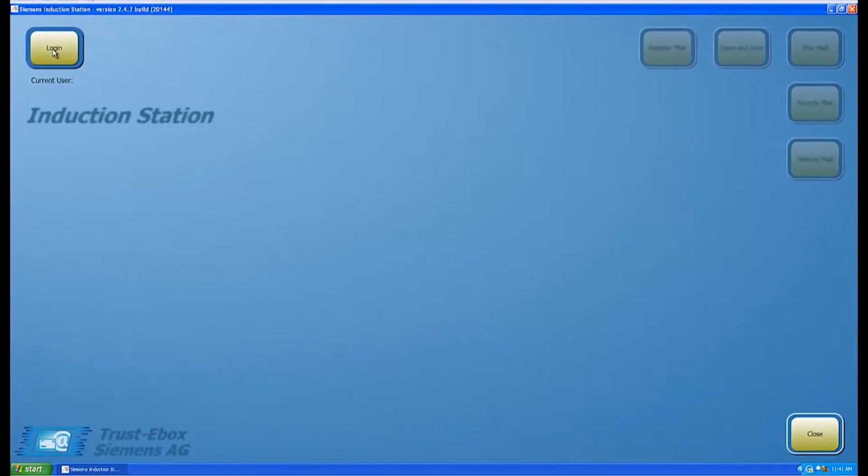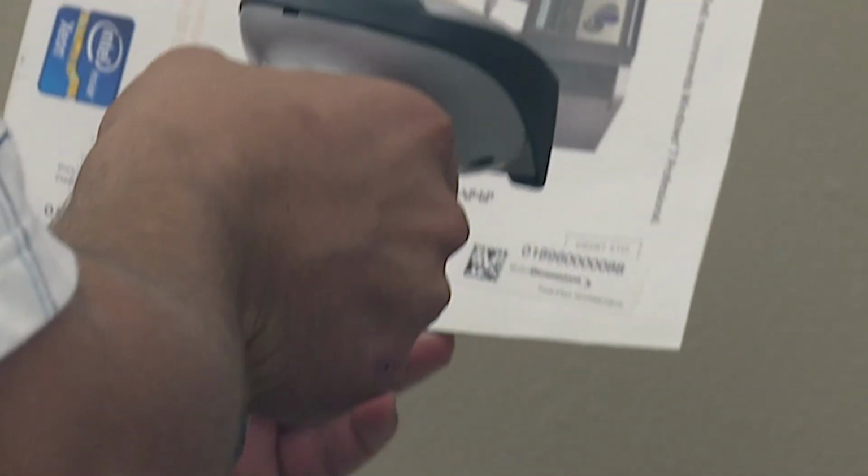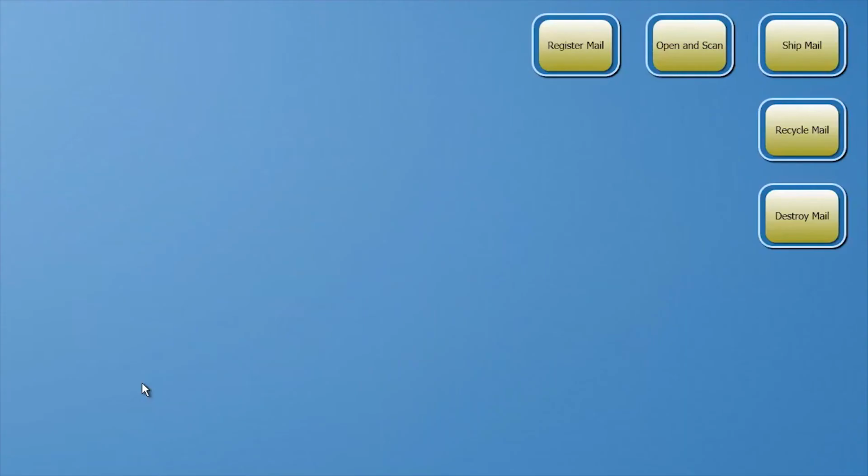Once the ship mail status has been acknowledged, the mailroom employee will log in to the induction station and click Ship Mail. Next, they will scan the mail piece ID and then the container ID and then click Close. The mail will then be physically sent to the LocalVision user.